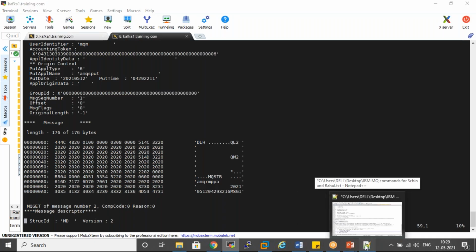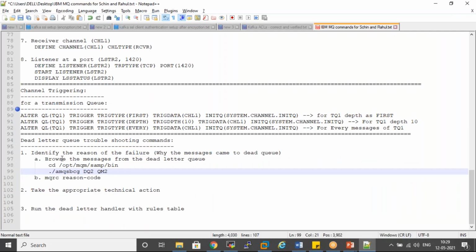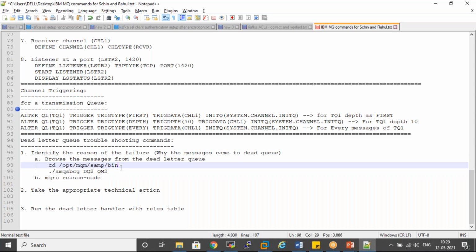Okay. Now let's come to the dead letter queue. Now we have browsed the messages using this command. Why have we browsed these messages? To identify the reason for the failure, right? The reason for the failure will be added to the message by the dead letter header. That is what we learned in the previous session.